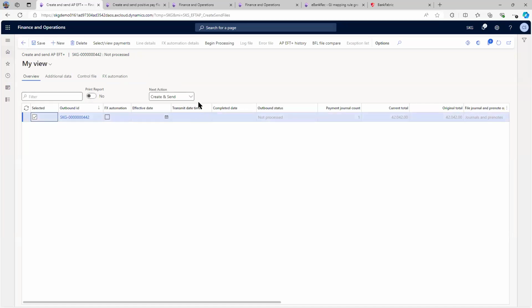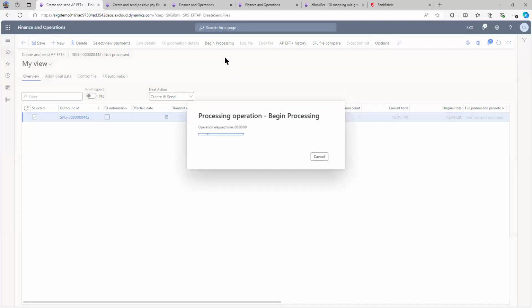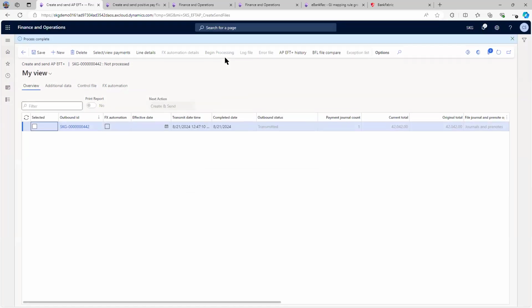The default action is going to be create and send, which is what we want to do. We want to create this and send it to the bank. So I'm simply going to select it and click begin processing. So this is where it's going out to Bank Fabric. Bank Fabric is, we've identified which format we need. In my case, it's a Bank of America format. Let's go ahead and send it to the bank.